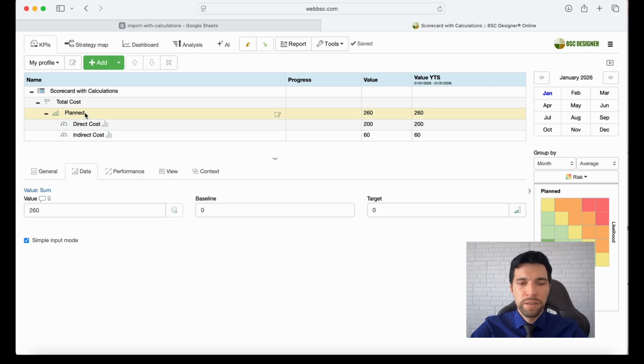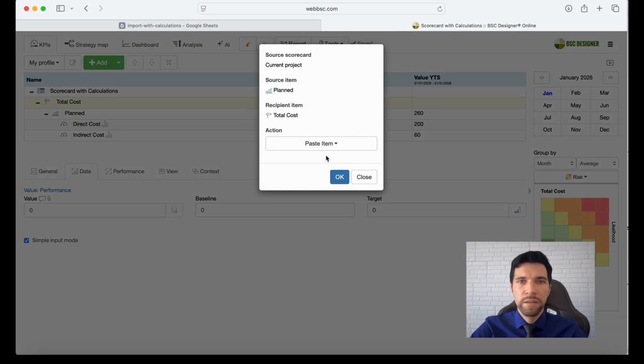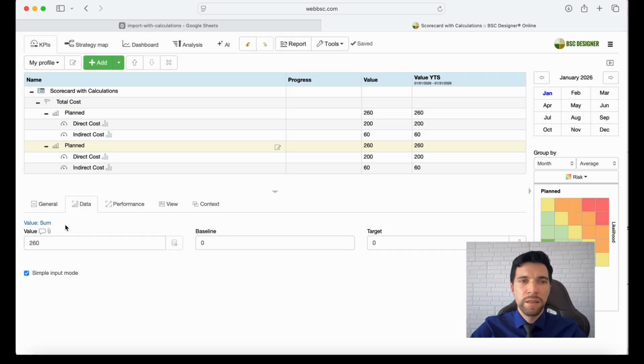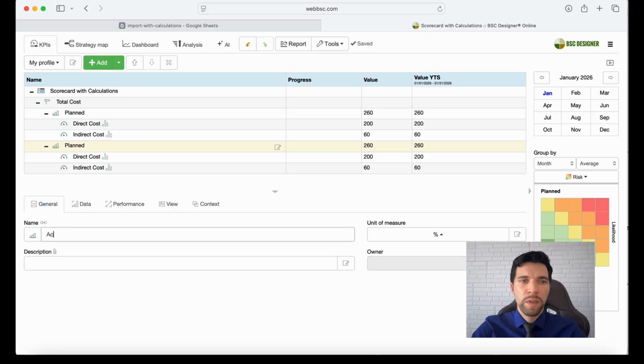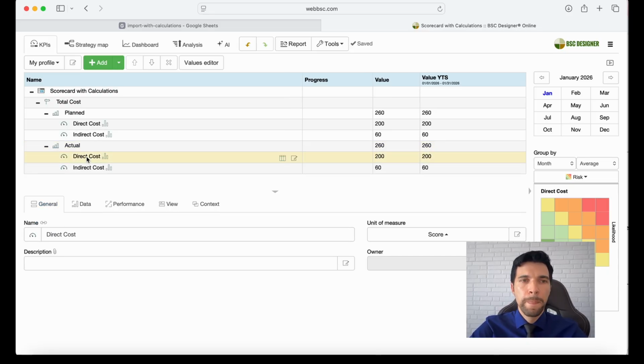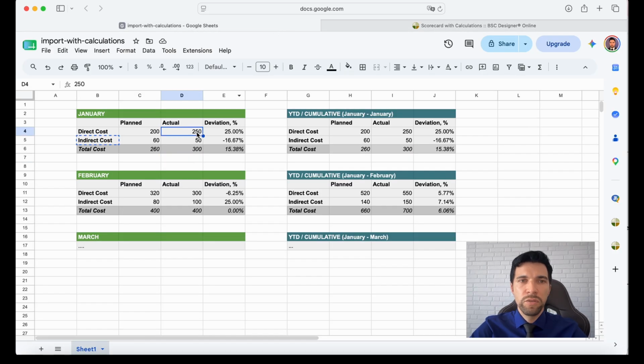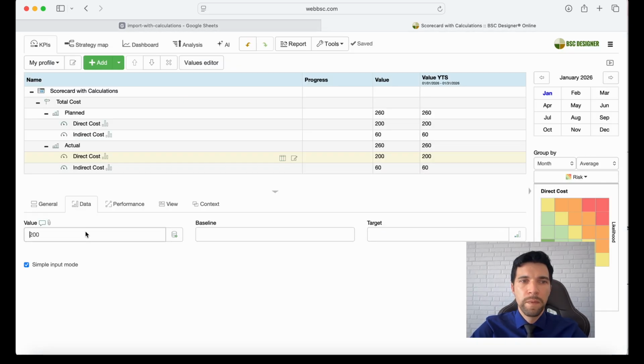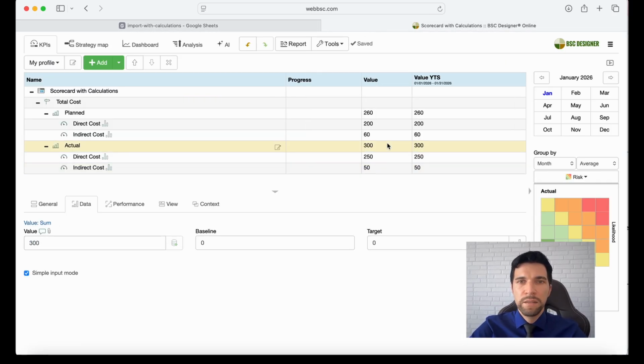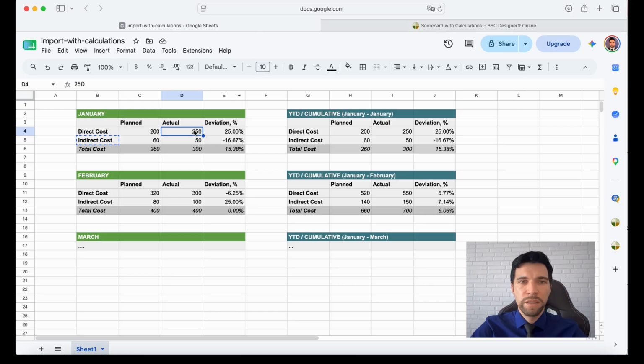For actual, let's just copy and paste all this, and I will just rename it to actual and update it with the data for actual: 250, and here 50. Okay, checking that here we have 300, that's what we have here.